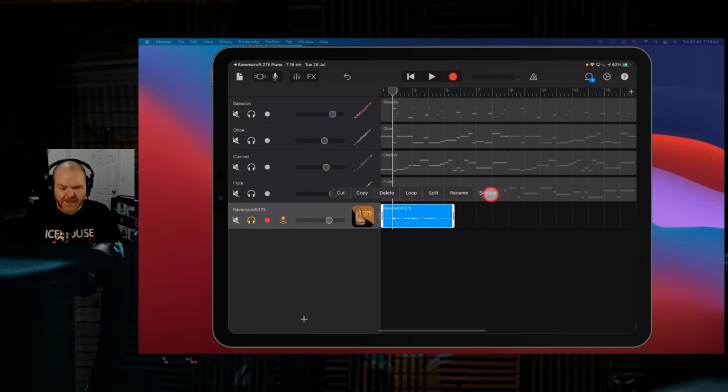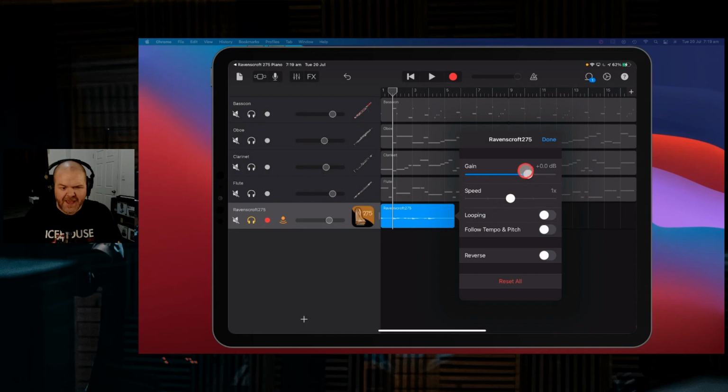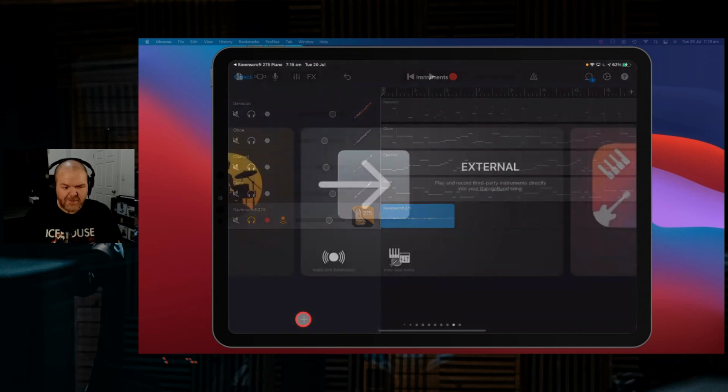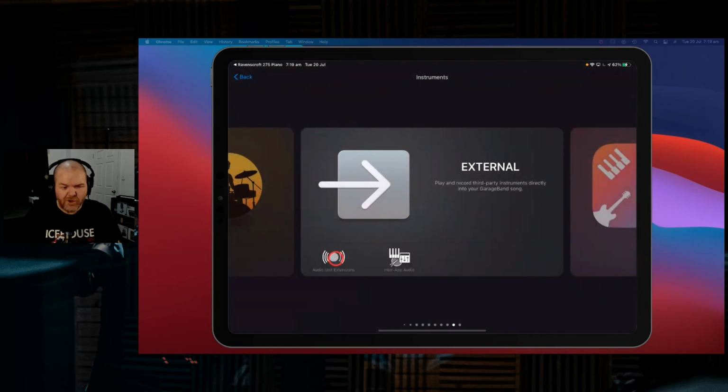If we come in here, we can go to our settings, we can change a few things like the gain and the speed and the looping, but we can't actually edit that audio. So what do you do? Well, you can use another technology called AUv3 or Audio Unit Plugin. And we do that by tapping here. And this time we're going to go Audio Unit Extensions.